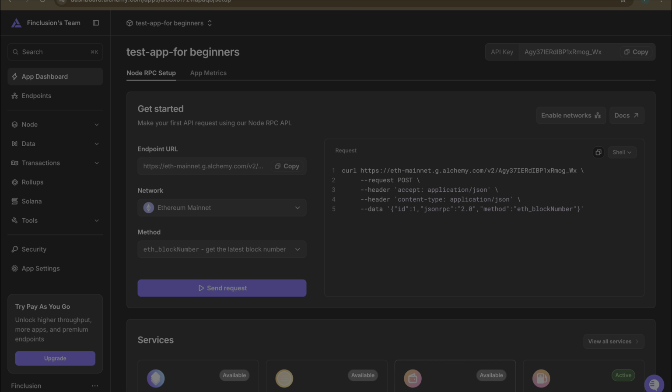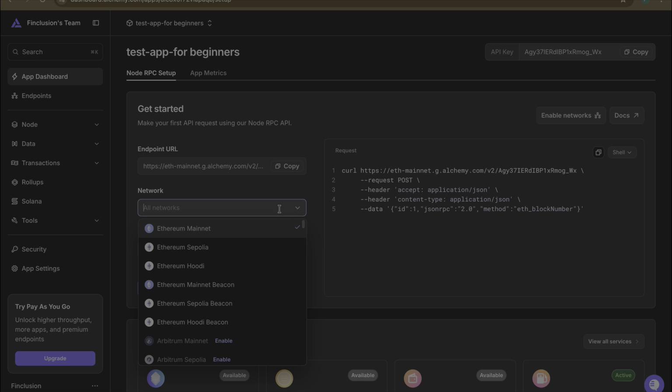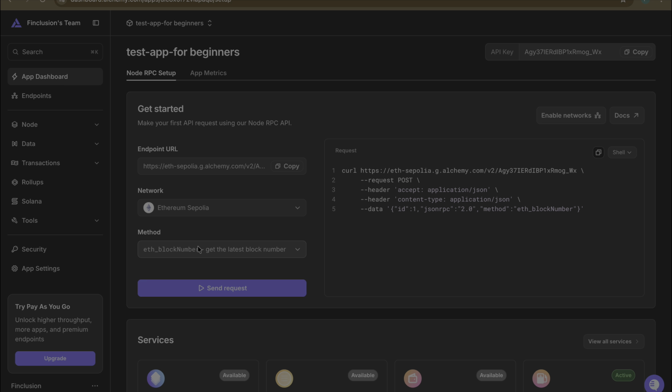This is a mainnet. Mainnet is like live. So let's do the test blockchain environment, and we have different ones for Ethereum. We have Hoodi and Sepolia Beacon. I'm going to stick to Sepolia. Sepolia is like a testnet for Ethereum, right?